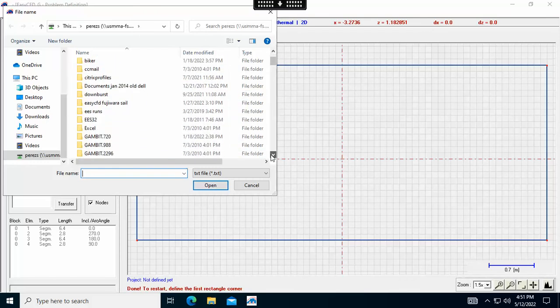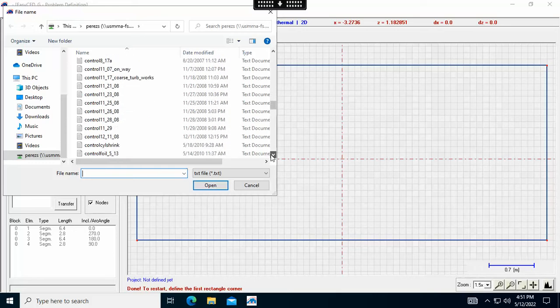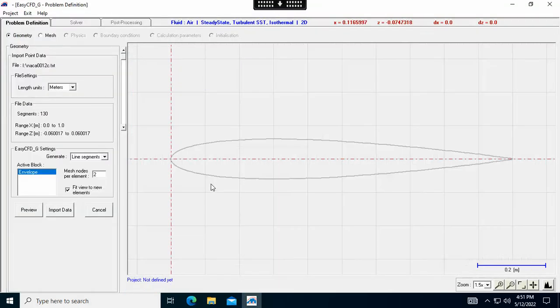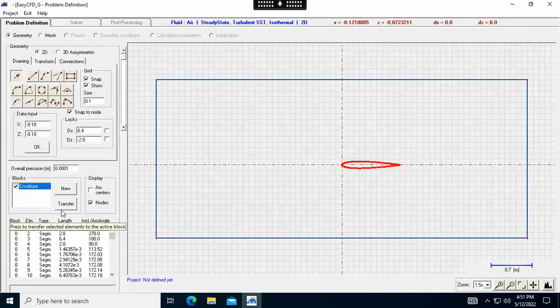So I'm just going to scroll down here. Keep going. There it is. It's going to be this one, NACA 0012C. That's what I'm going to send you. And hit OK, and there it is. Came right in. And then we're just going to click on Import Data. And there it is, right in the middle of our wind tunnel, right where the red lines meet at the origin.